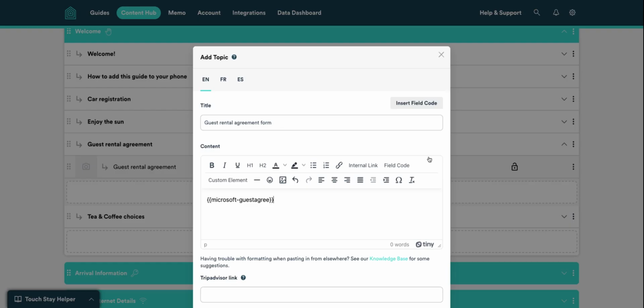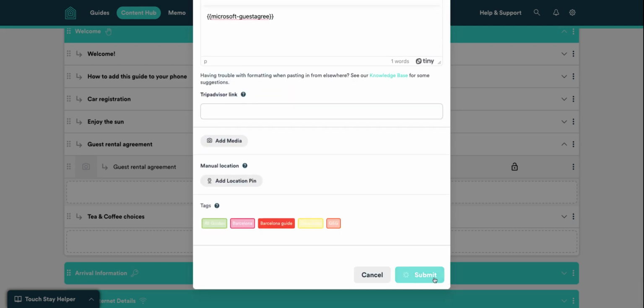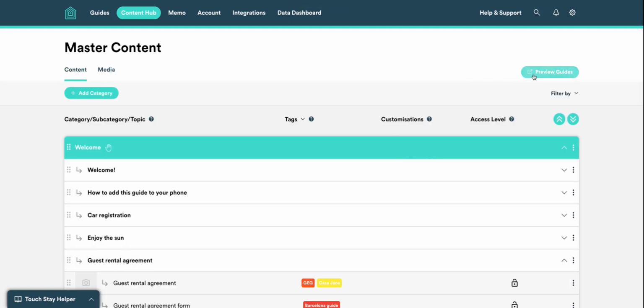Super. So now I click Insert and I can see that that's here. And so I want to add this to my Barcelona guide. And then I just click submit rather, and that's that. So let's go see what that looks like on the guest view. So I'll click Preview Guide, go into the Bienvenido a Barcelona guide.